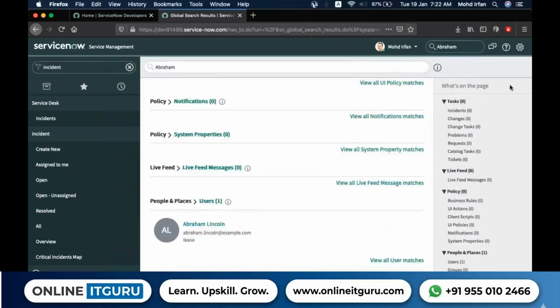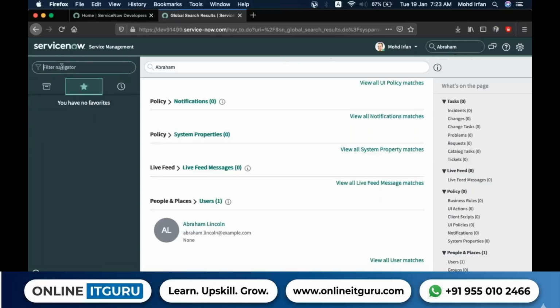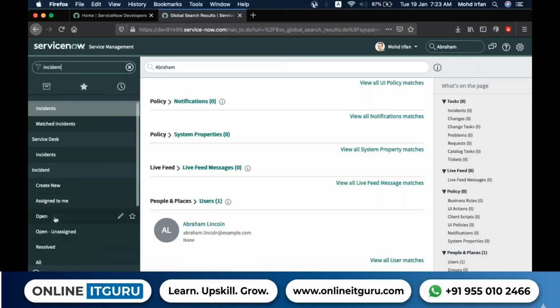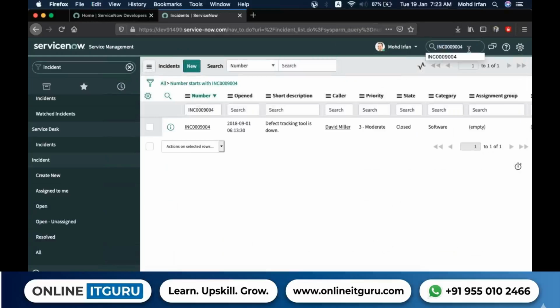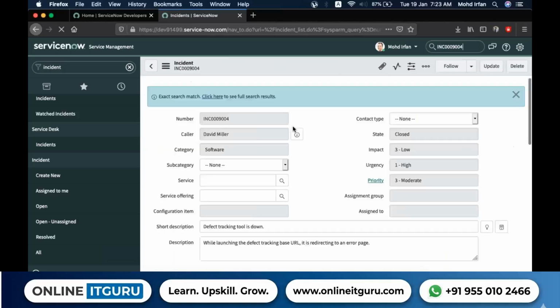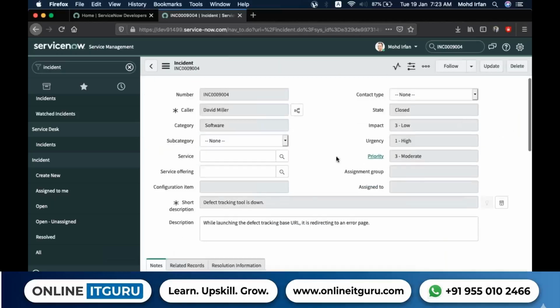Okay, so most of the time we are going to use the global search instead of the list or the table search, because if you want to go for table search, you have to go to the incident table and then search with all and then provide your number. Instead, you can directly go here, type it, and you will be redirected automatically. Okay, so that's the beauty of the global search, and we are going to use it all the time. So that's the difference between a table search and a global search.